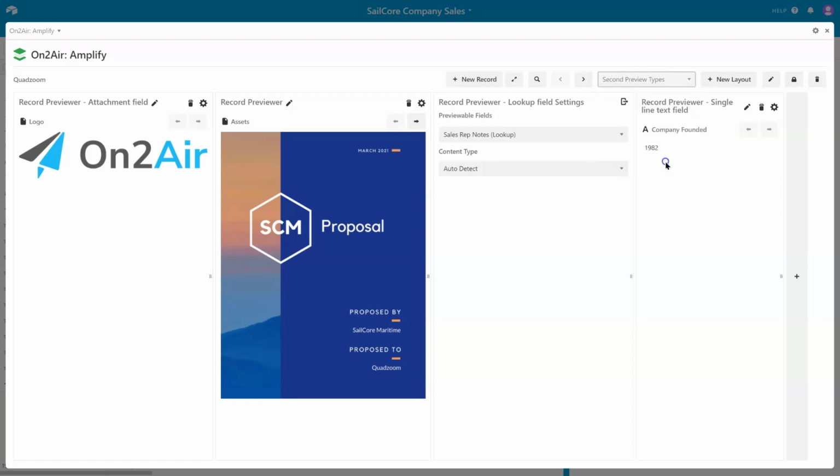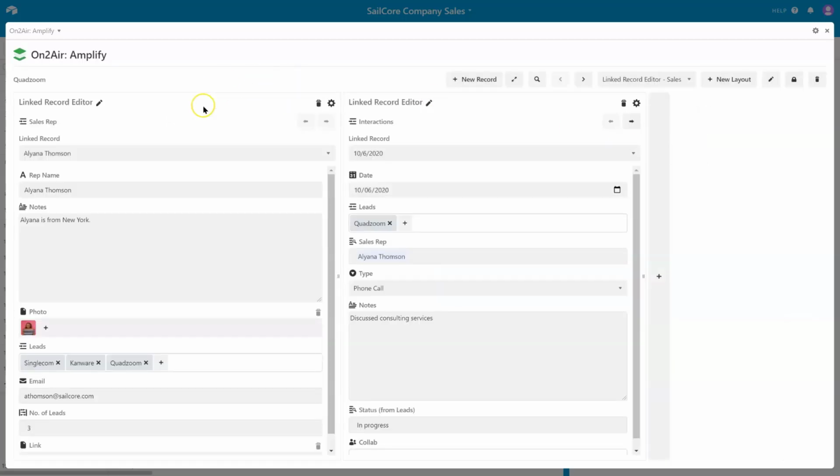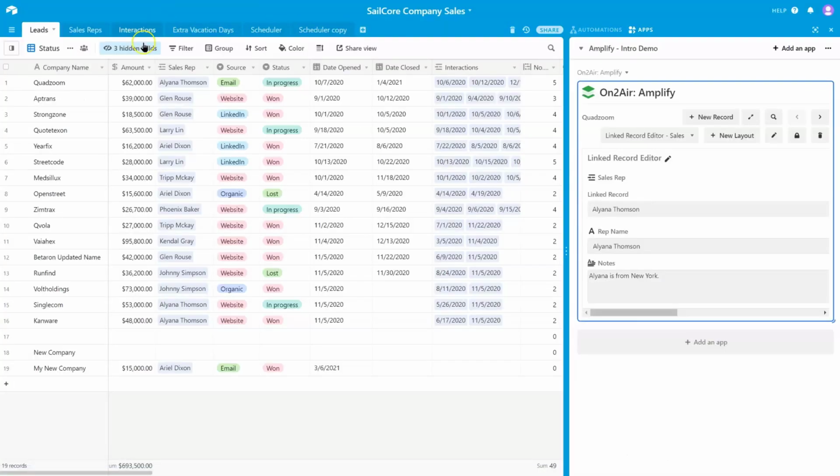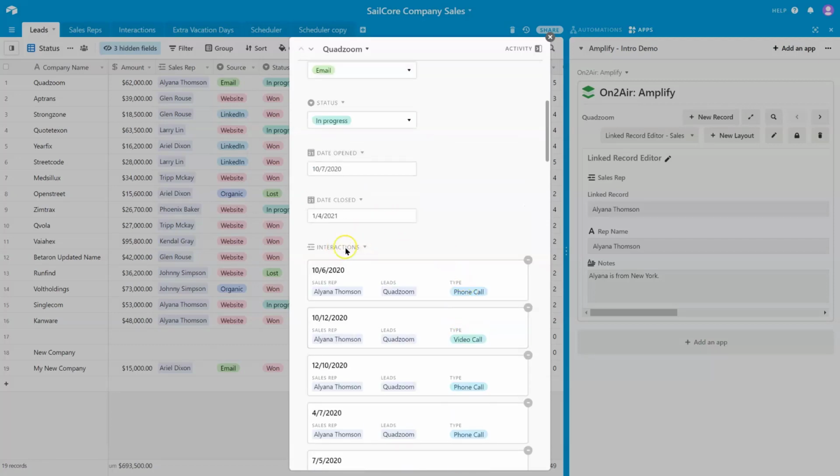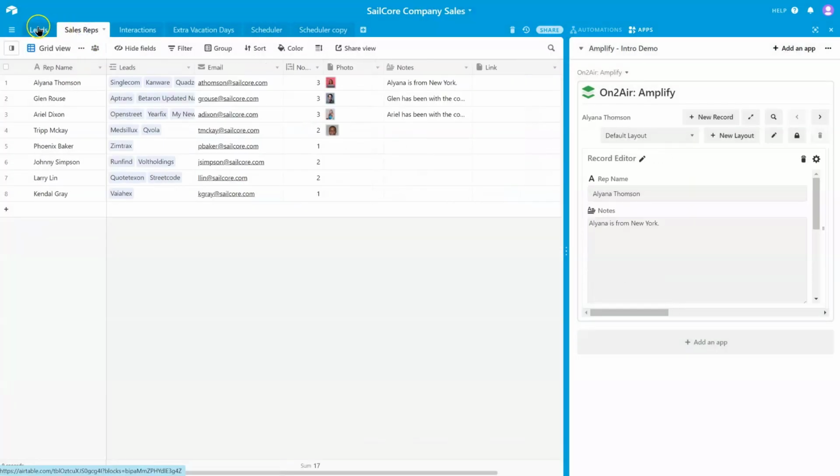Now we're going to look at the linked record editor. So this is displaying my linked records from my leads table. So on this one, you can see I have a linked record to the sales rep table and also to the interactions table.